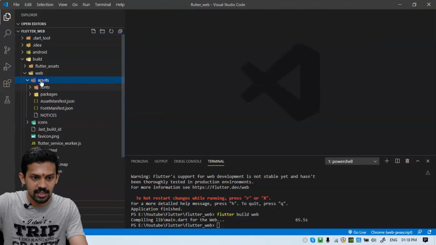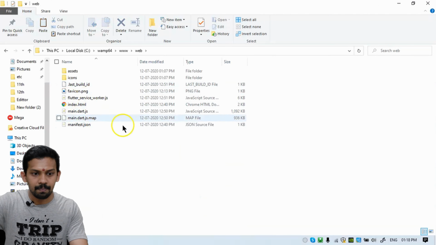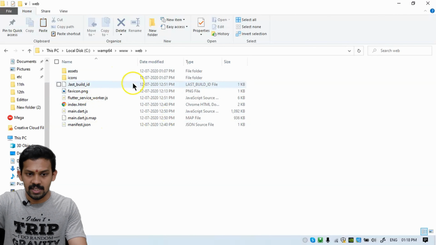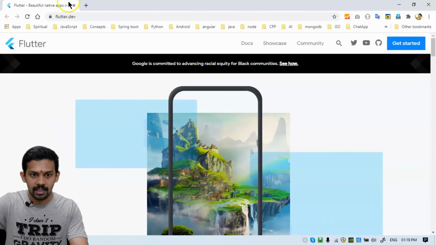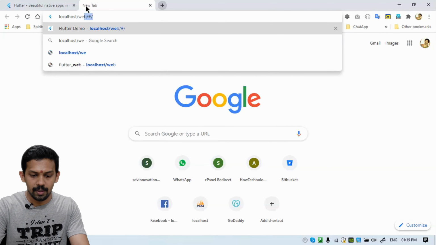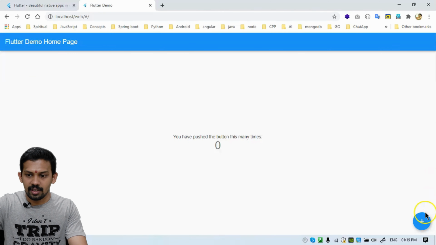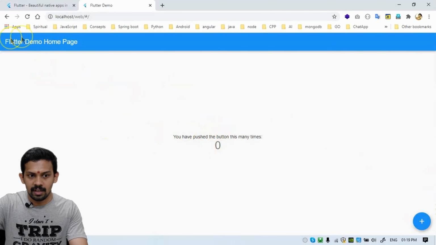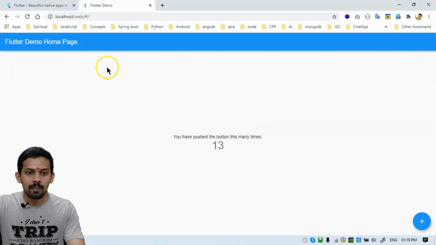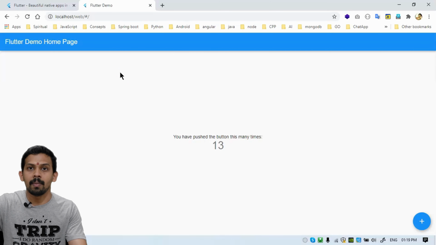So first we copy the folder into the WAMP folder, and paste it in the web folder, and we can check with localhost/web. Then we can see the Flutter web application is running now, with the Flutter demo page, and we can increment the value by clicking the plus button. So the process is completed. We successfully created and built the Flutter web application.